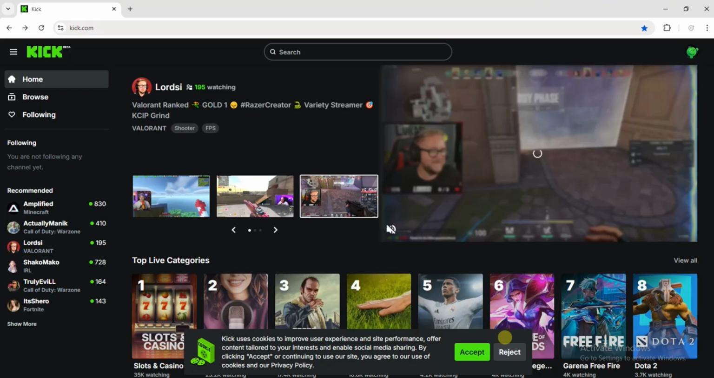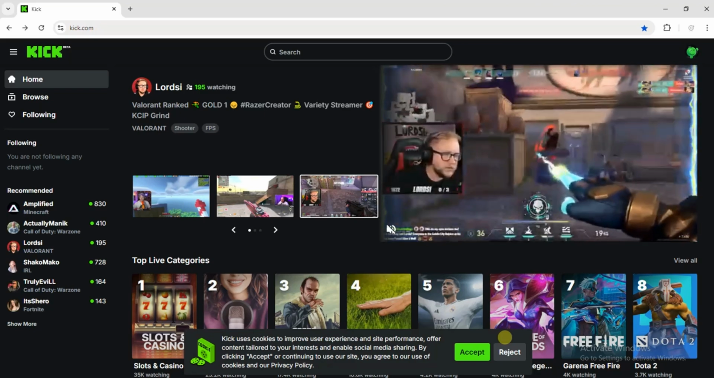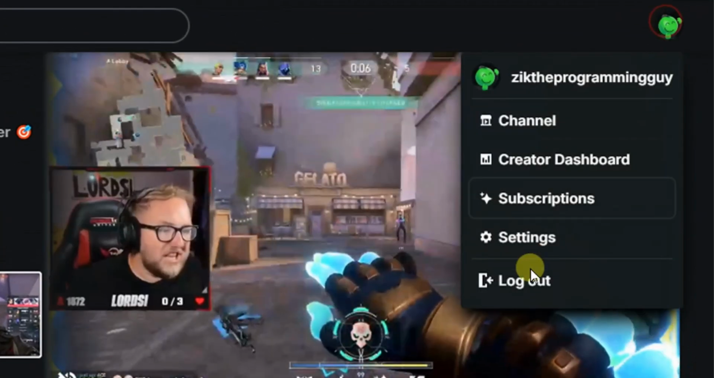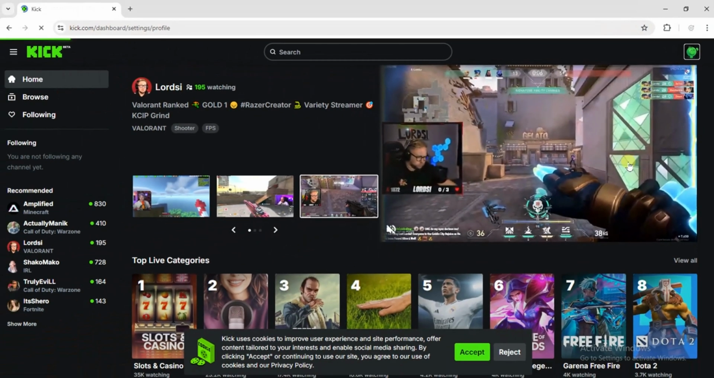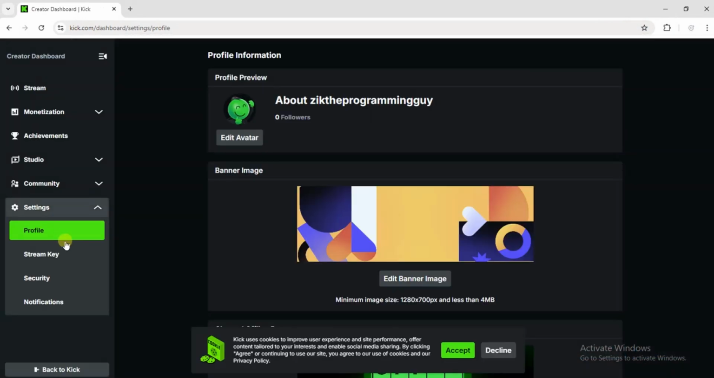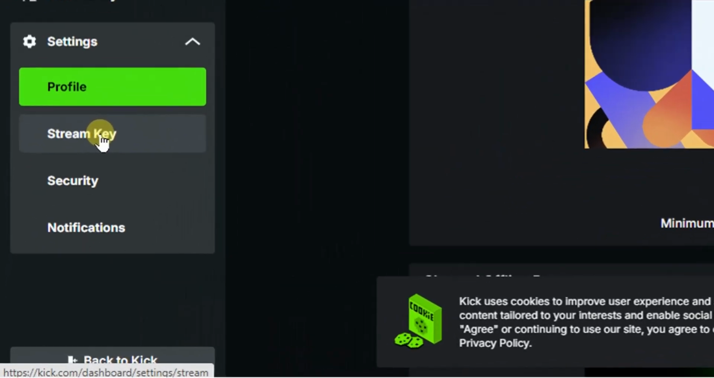So once you have an account, go ahead and log into your account. Once you're logged in, click on this icon right here at the top right corner, go to settings. From the settings, we are going to be needing the account URL and stream key. So go ahead and click on this stream key option.